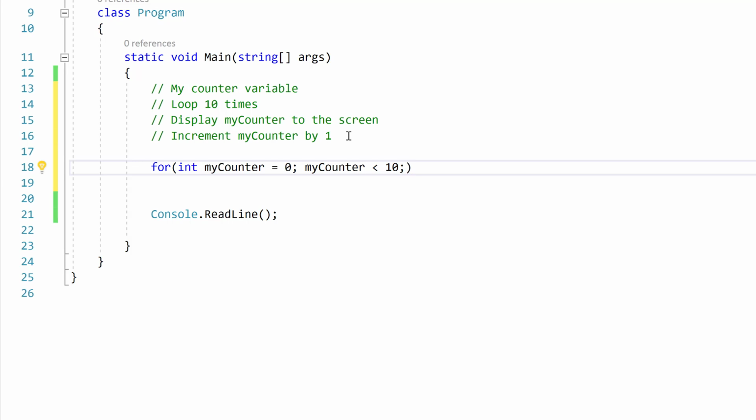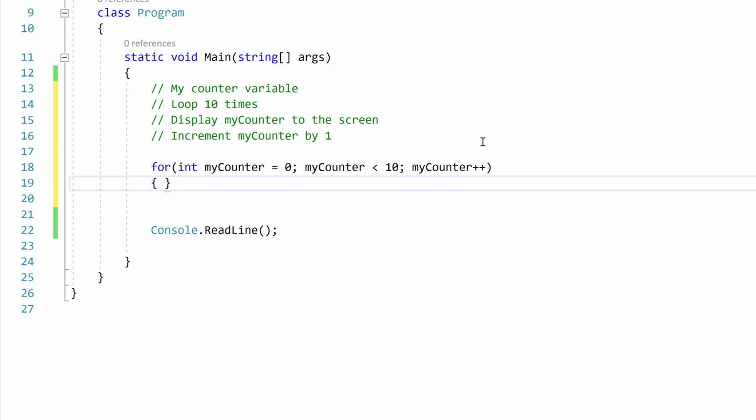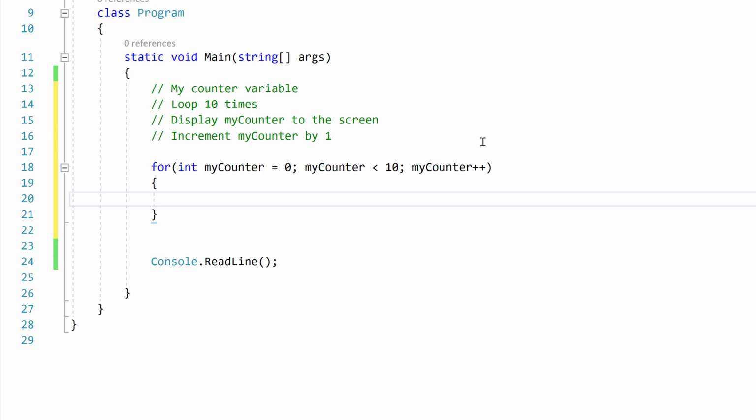Add another semicolon. The third part of a for loop is the increment statement. In this case, we are incrementing my counter by 1. So we will simply write my counter plus plus. Do not place a semicolon after the third statement. As in a while loop, type in an open and closing bracket.